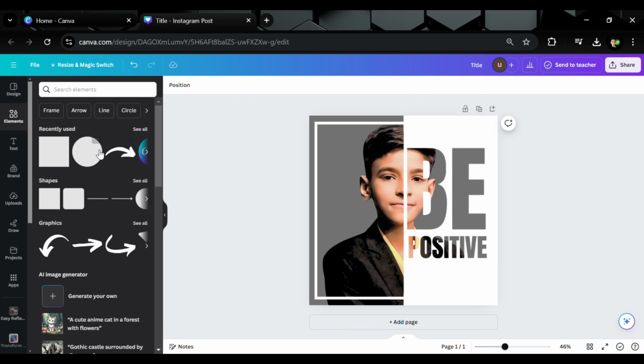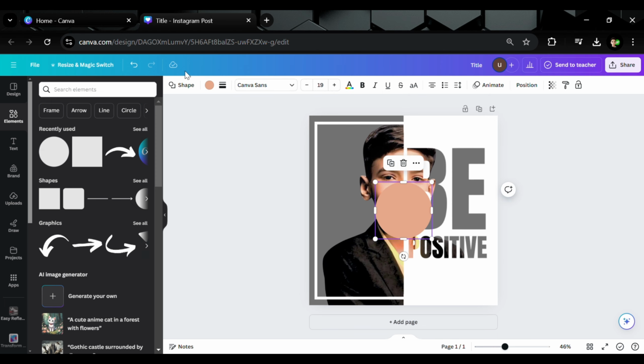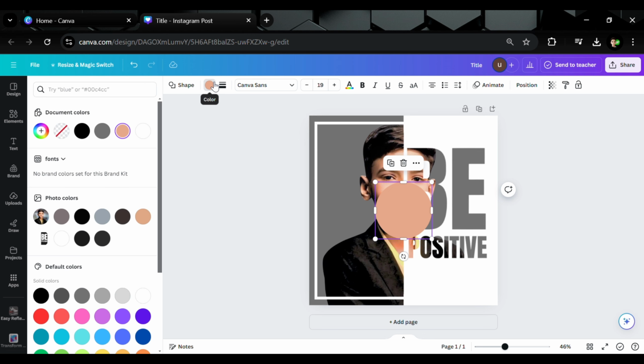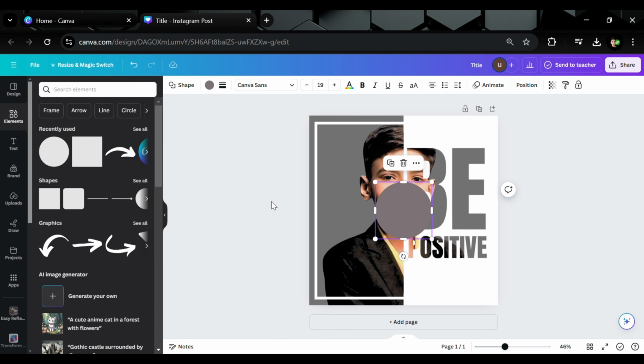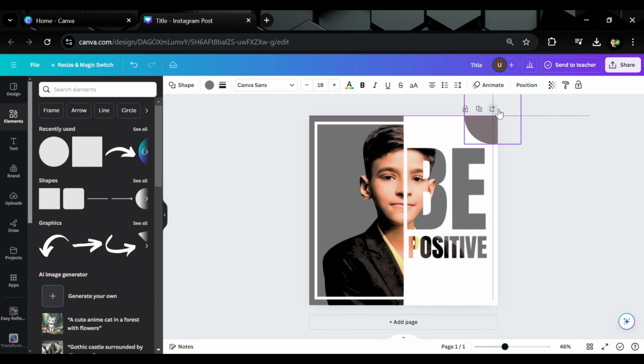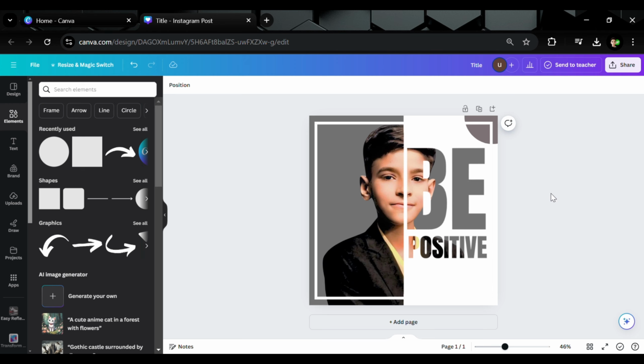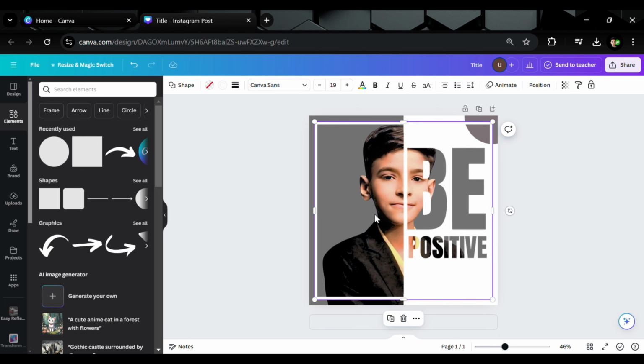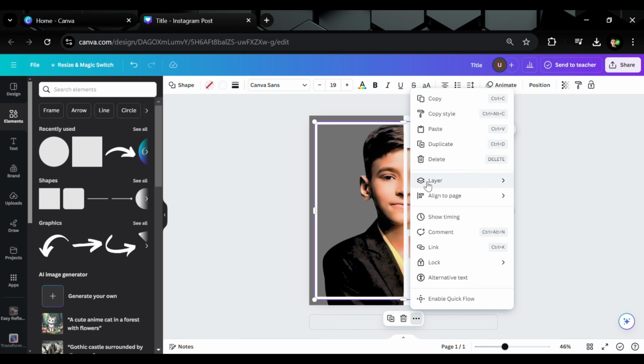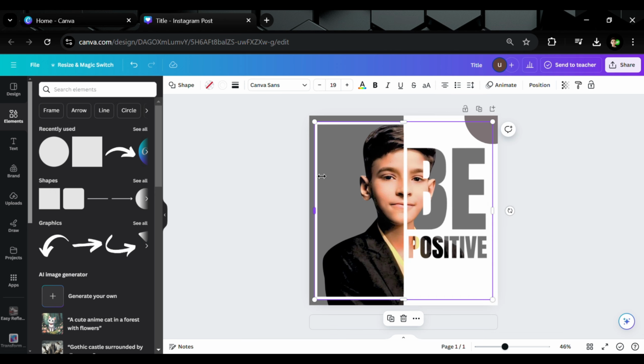After that, click on the circle, go on color and change the color by like your background color. Okay, now good. And add this like this. After that, 3 dot layer, send backward. Now you can see that it's looking good. And also click on the border, go on 3 dot layers and send backward.